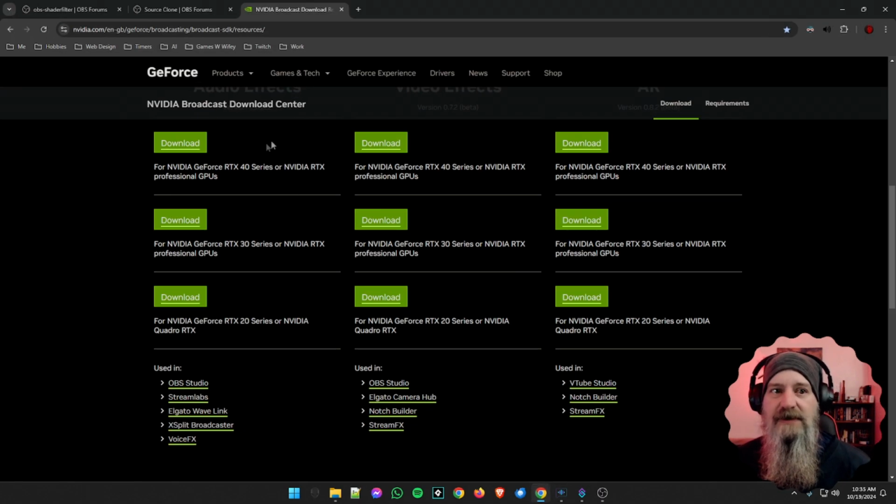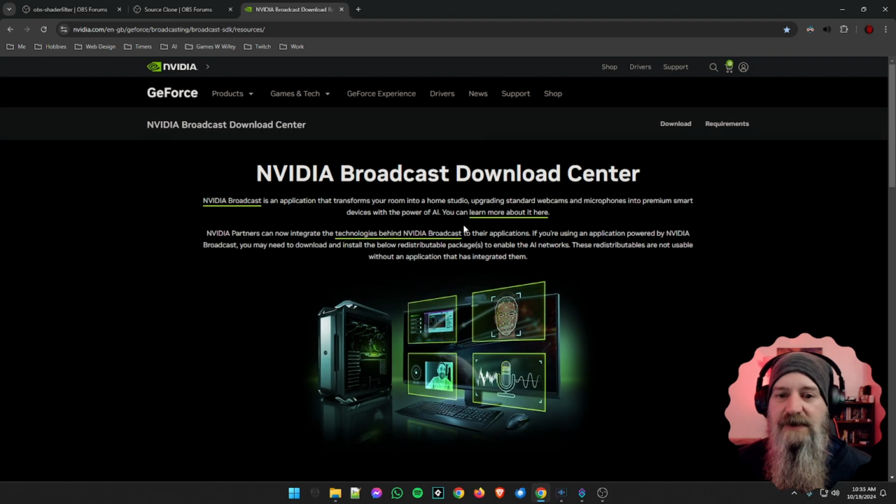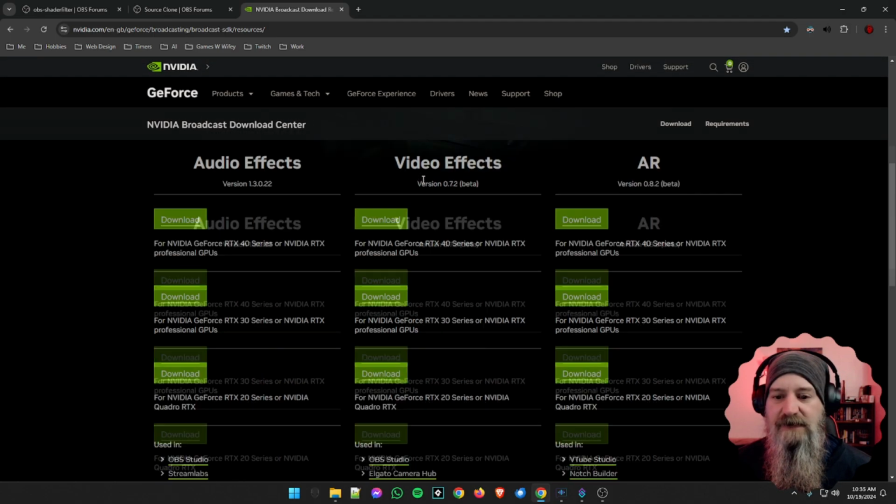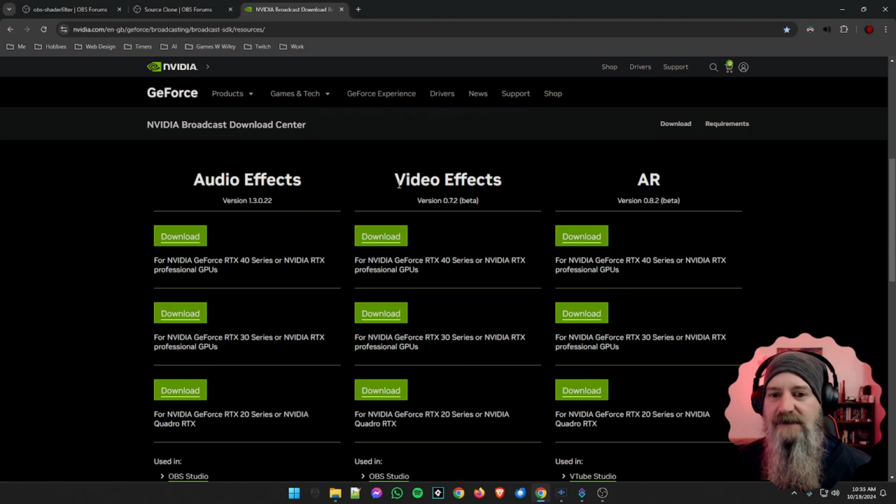So here is NVIDIA.com. I will link to this in the description below. This will lead you to the broadcast download center. What you want to do is you need the video effects right here, and you can download. Make sure you get it for your card series.